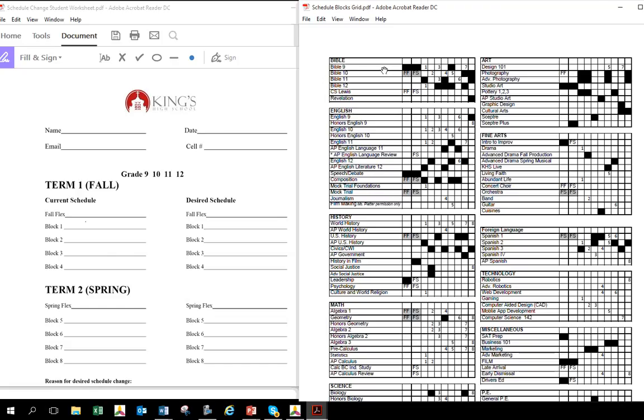Bible 9 is full in Flex Block and in Block 5. That's why these courses are in black. They are no longer available. FF refers to Flex in the fall, and FS refers to Flex in the spring. You'll notice that some Flex blocks are in gray and some are not. The Flex blocks in gray simply mean that they are taken all year long.